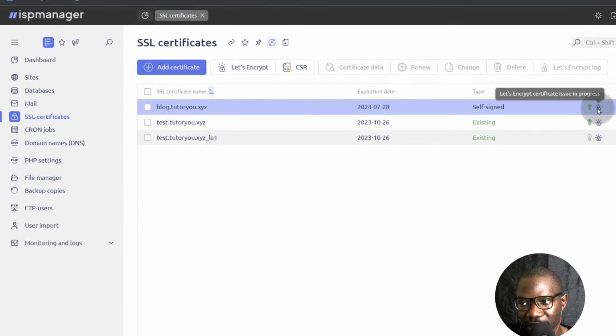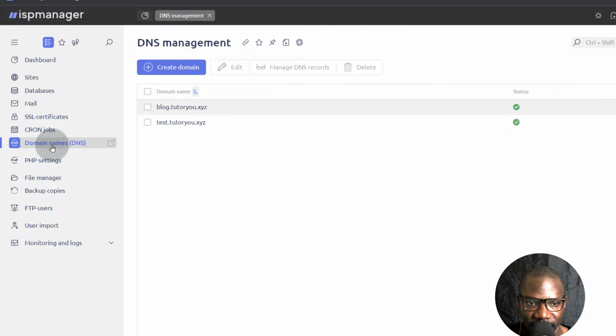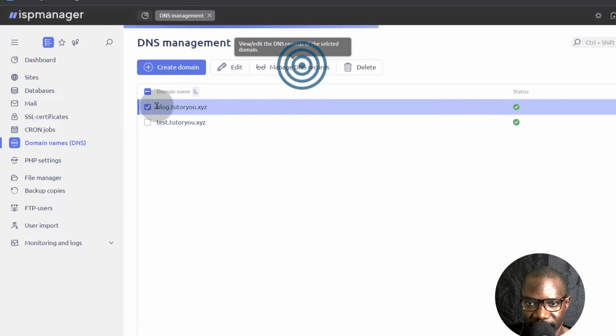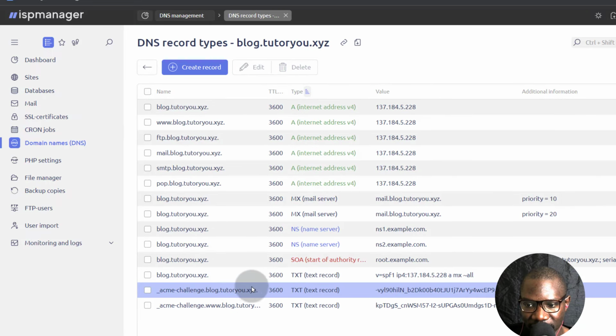If you look at this side, you'll see that the Let's Encrypt certificate issue is in progress. Just wait and the certificate will be issued. If it's unable to issue it, you're going to get some notification about that. So let's come here under DNS, and let's edit and manage the DNS records for that. You can see here, you have this Acme challenge.